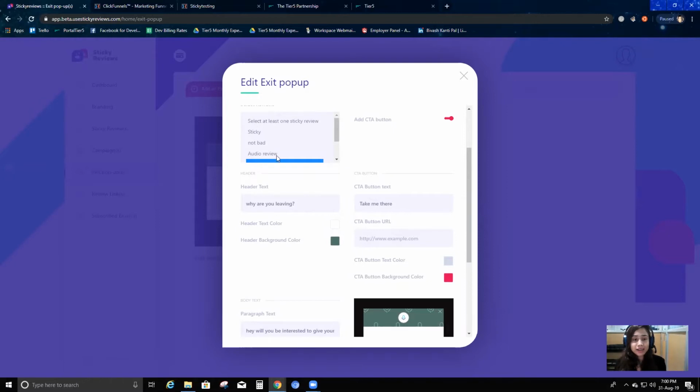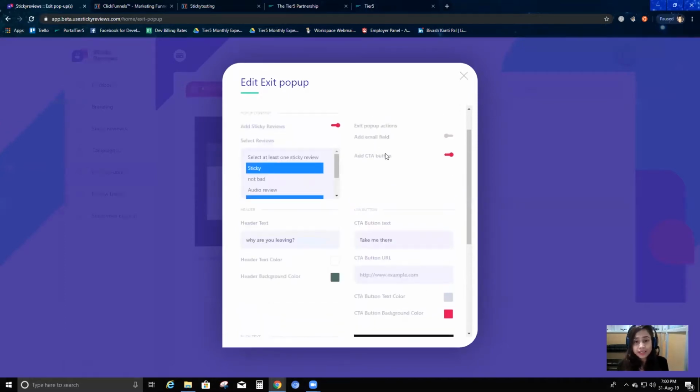I'm going to select one more sticky review, and this time I'm going with the CTA button. Maybe I want to give them some other offer, because when they came to my place, they didn't like my offer. I still want them as my client, and I still want to collect those leads. So I want them to go to some other offer, and I can do that just by creating a CTA button.